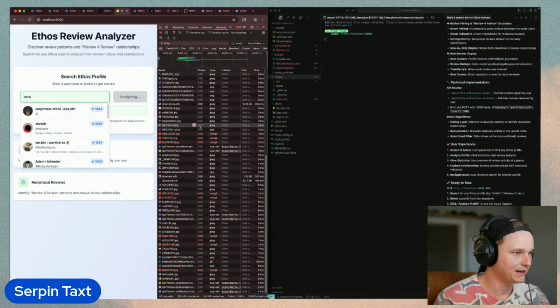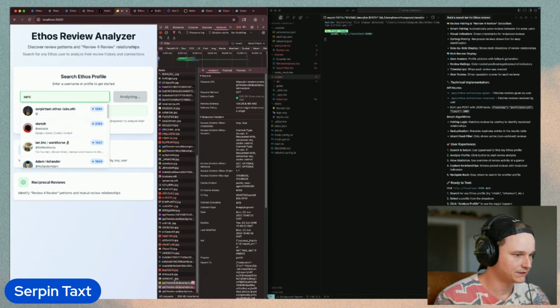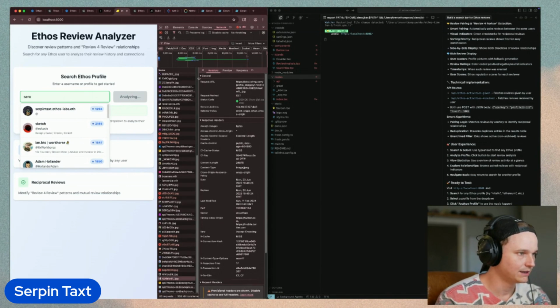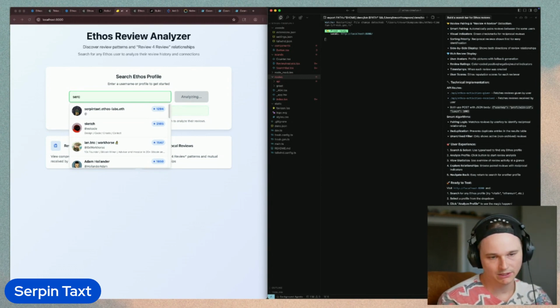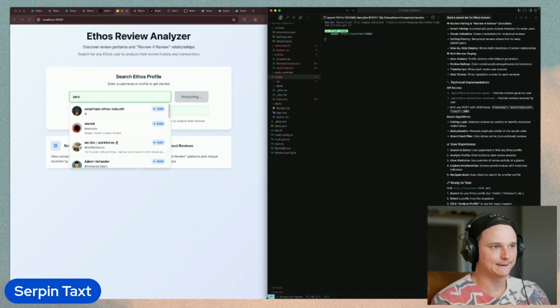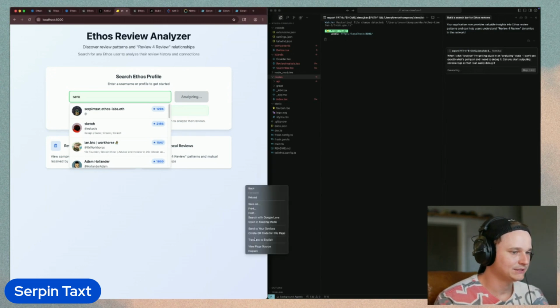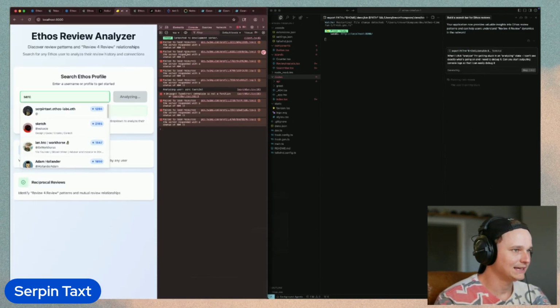I don't know why it keeps popping that back open. This is a random thing. Okay. I don't know why it's not working, but I'm just going to go back and be like, hey, it's not working. When I click analyze, I'm getting stuck in an analyzing state. I can't see exactly what's going on, and I need to debug it. Can you start outputting console logs so that I can easily debug it? If you write code, then you know exactly what I'm talking about. I want to be able to inspect and read the logs here.